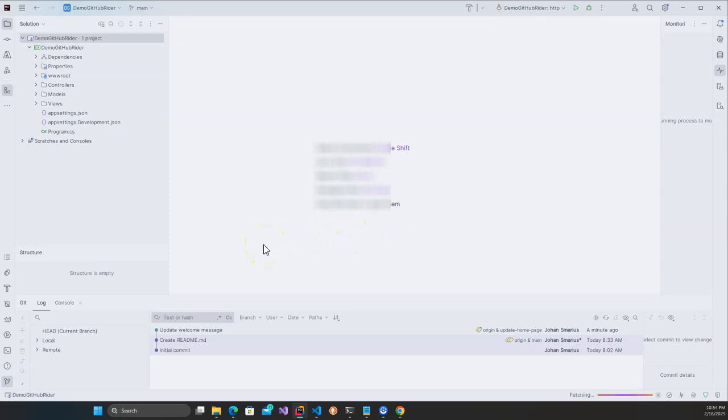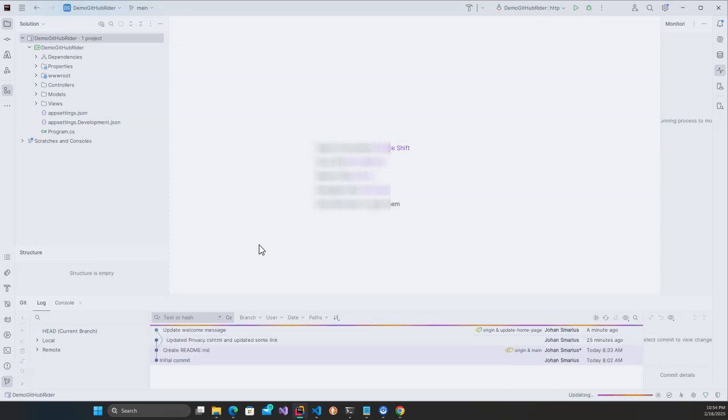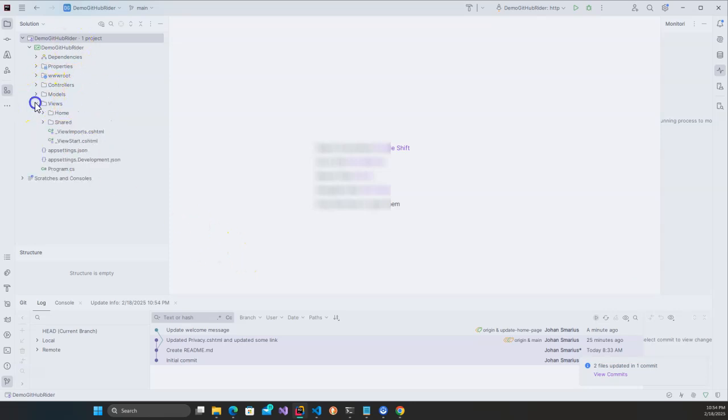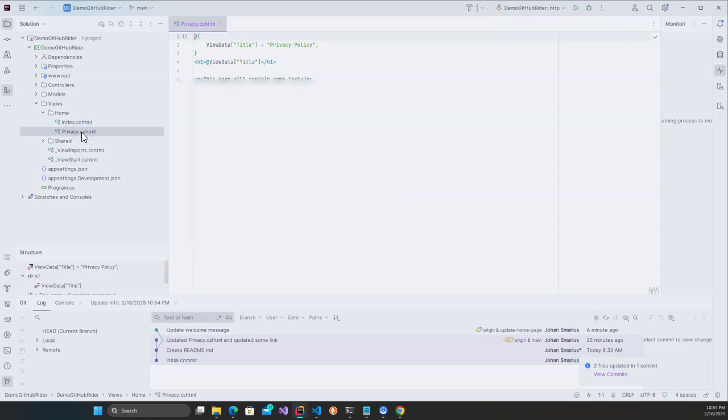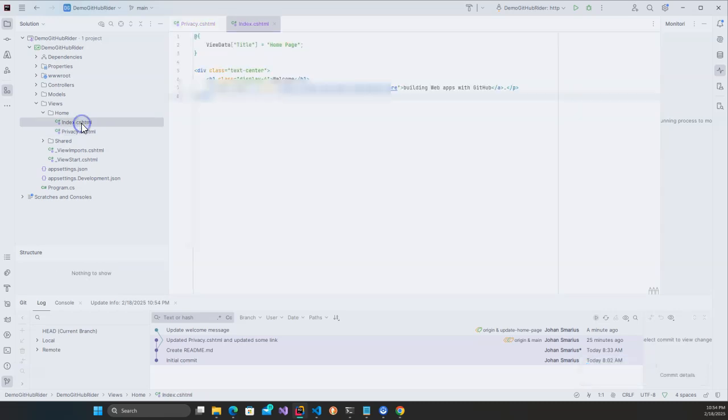That will pull all the changes from developer 2 into my local code base. So just wait for it, and updating project, and it's now ready. So to be sure, if I go to views and if I go to privacy, we will see the changes made by developer 2, and if I go to index, I will see these changes.